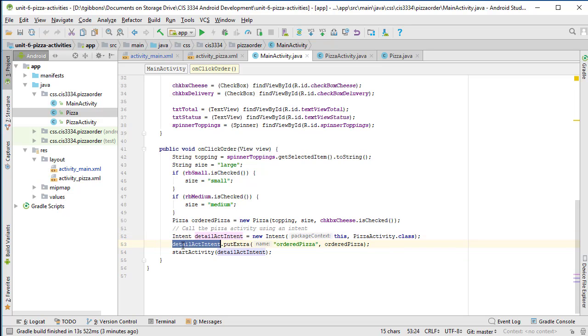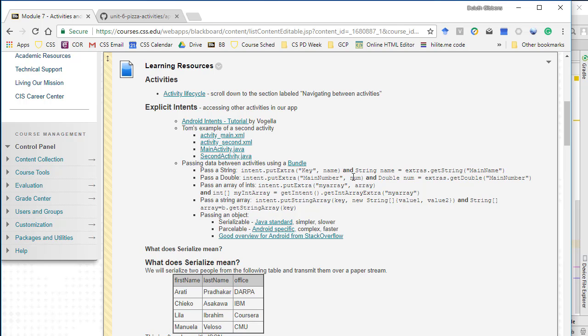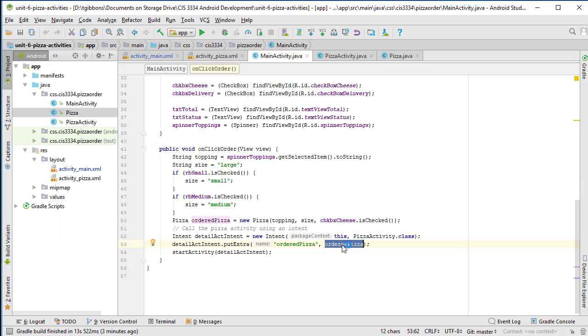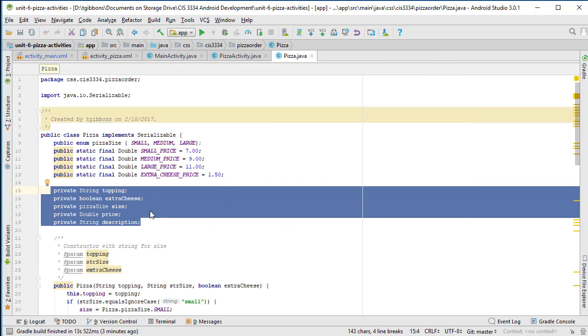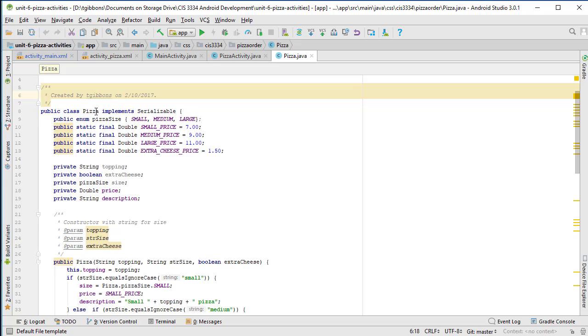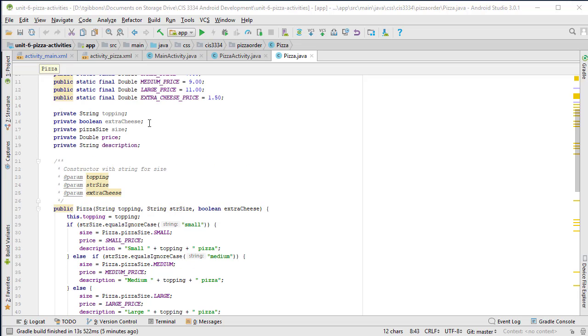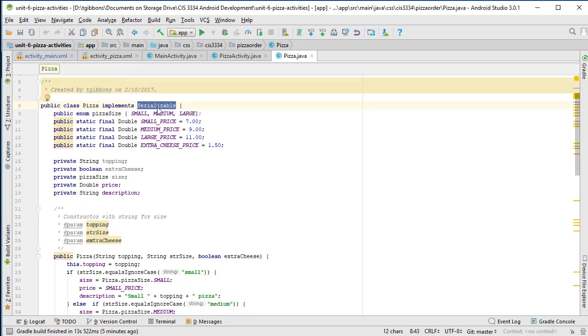So we've created that, and now we're going to use the activity. We're going to put extra, and we're going to pass our pizza object that we created here. So just like in the other places where we were putting in a string or an integer, we're actually passing a whole object here. Now in order to get this to work so we can pass the whole object, our object has to be serializable. So we have our public class Pizza implements Serializable. In general, we just have to make sure we're implementing the Serializable interface here.